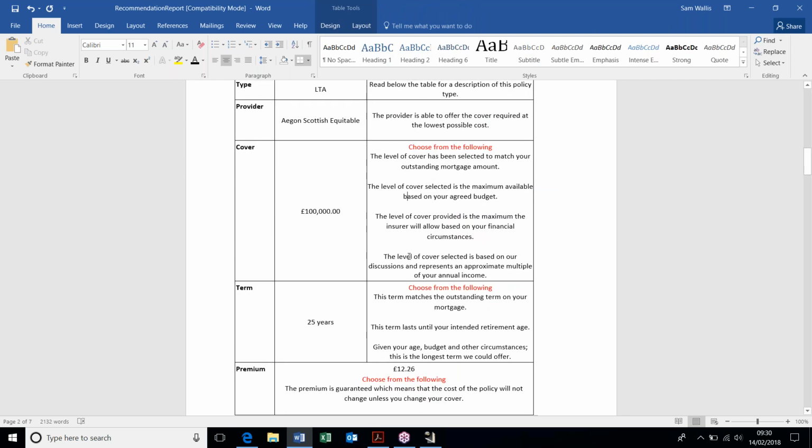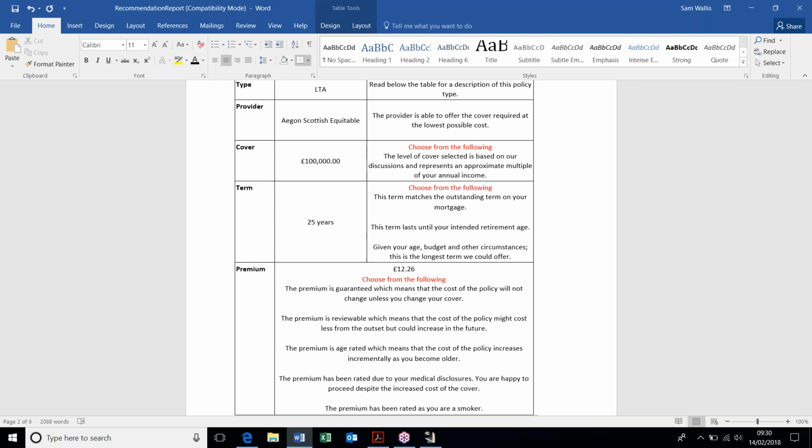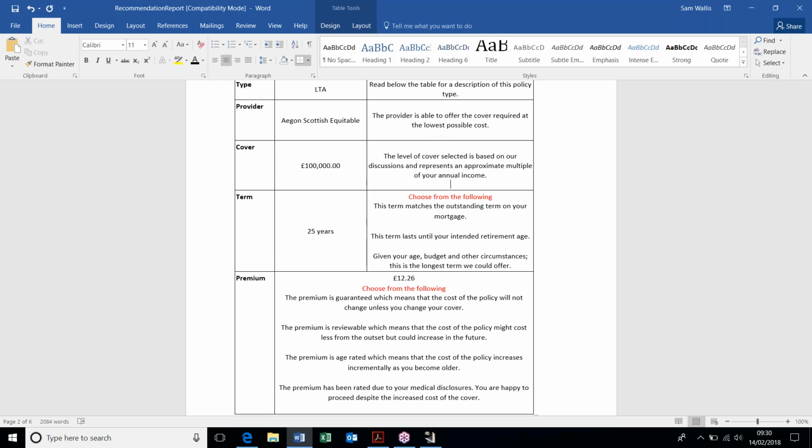Again, the cover this time, the cover is £100,000, and again we can choose from the following. It can either be to match the mortgage, it could be its maximum based on the budget, it's the maximum the insurer will allow, it's based on an approximate multiple of annual income. Let's go for the bottom one in this case. So it's more of a legacy plan based product. There we go. And again, you can extrapolate, you can describe it a bit more in more detail if you wish as well.